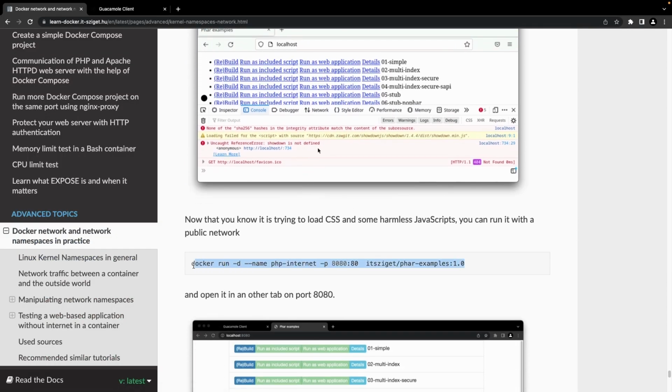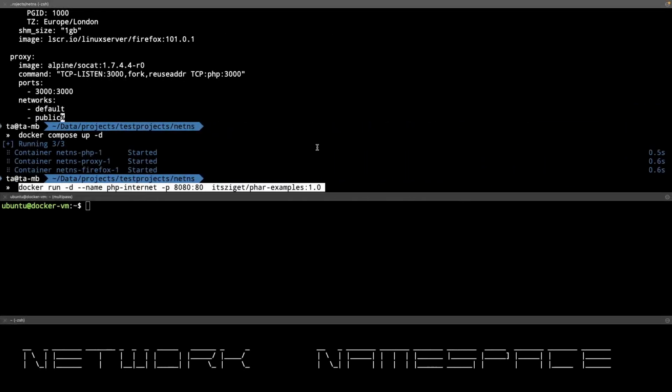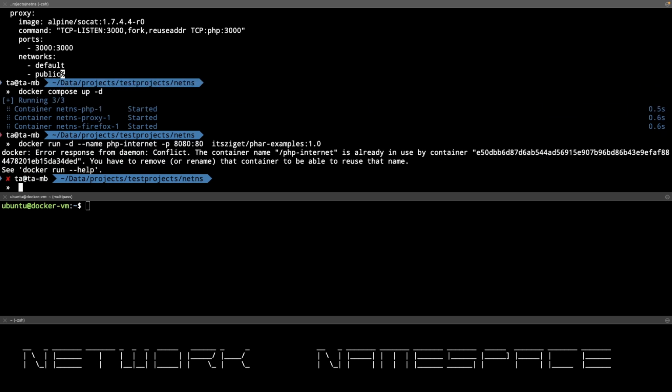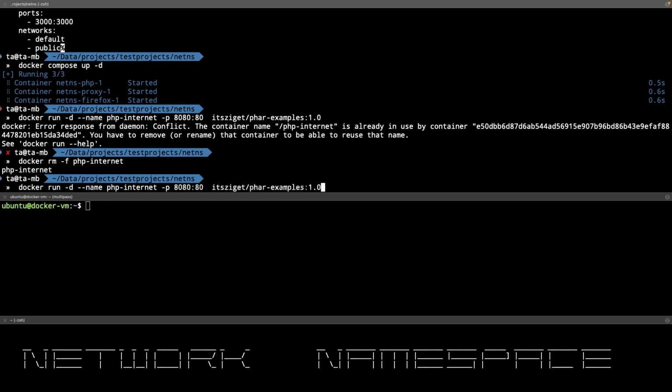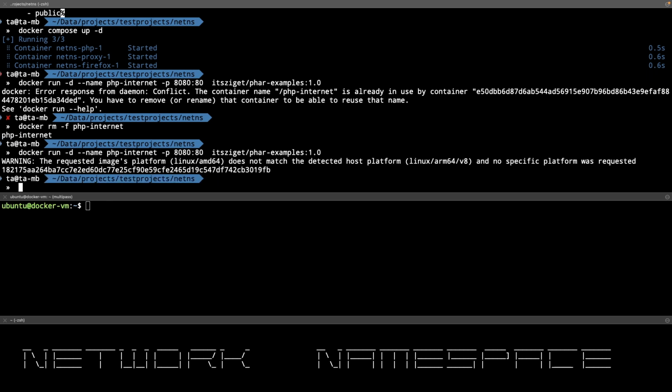and run the following command: php internet. It will listen on port 8080. It doesn't work because I have already created a container with the same name, so I want to remove this. php internet. Let's run again. Okay, it runs.